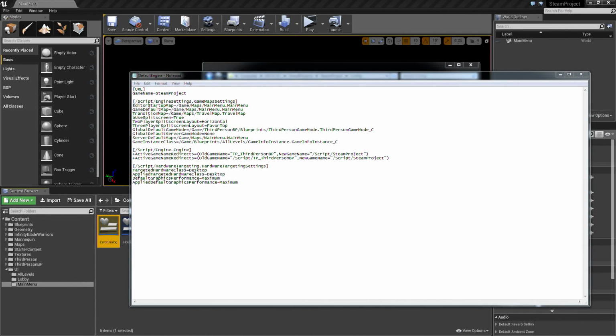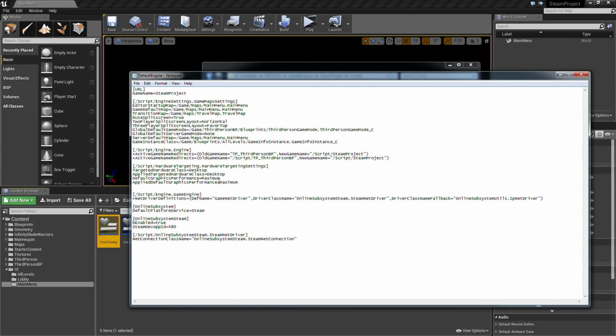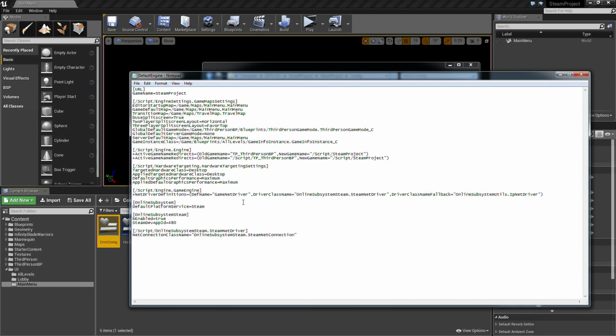Bring this over. And paste it in here, like so. And that's really all we need to do. If you weren't using Steam, if you were using some other subsystem, or if you just want to have LAN play, you could delete this section, and this section, and set this part to null, and that will allow for LAN play. But we're using Steam, so we're going to leave that like that. We can save this now.